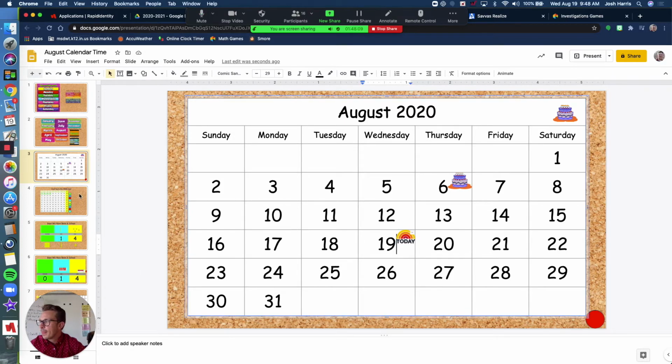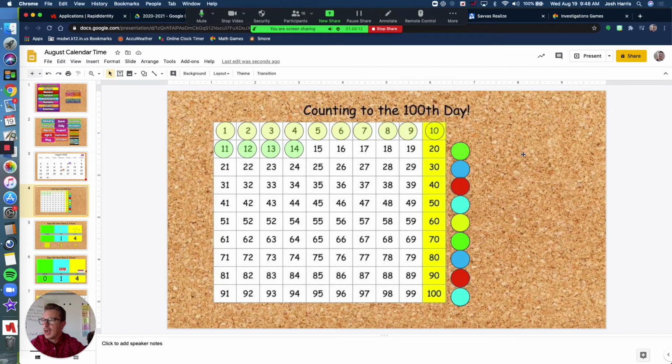All right, let's look at how many days we've been in school. Yesterday, Alex, we were in school 14 days. How many days have we been in school today? What comes after 14? 15. So where do I need to put a green counter on our board?